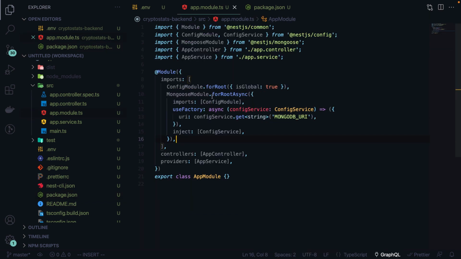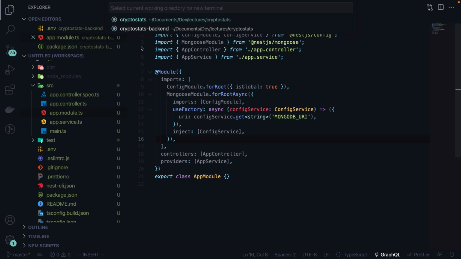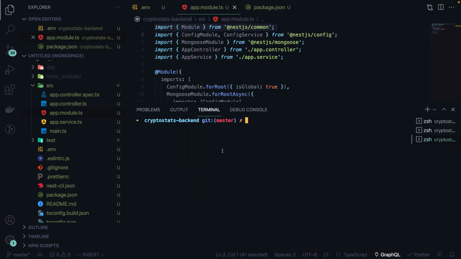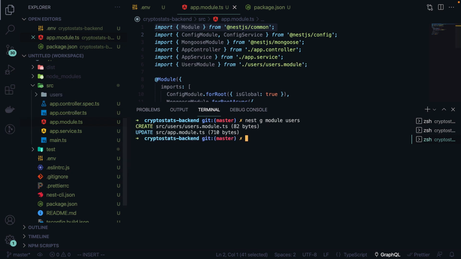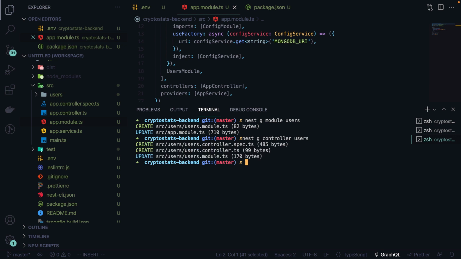So now we're ready to start building out our logic around users in our application. So I'll open up a terminal here in the backend, and we can use the Nest CLI to create a controller. Actually, start with the users module. So this will have Nest automatically create a new module for us and then add it to the app module here. So we'll also add a controller for users, and then lastly a service.